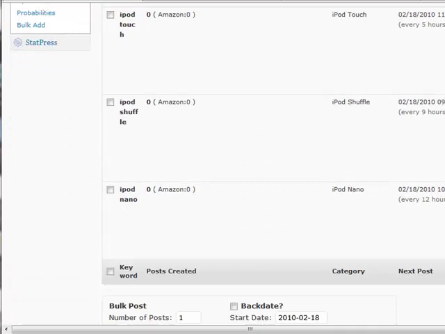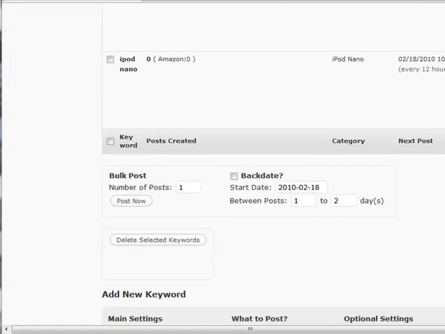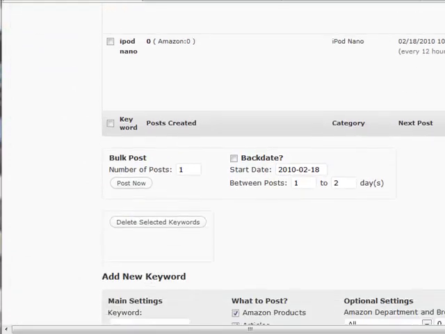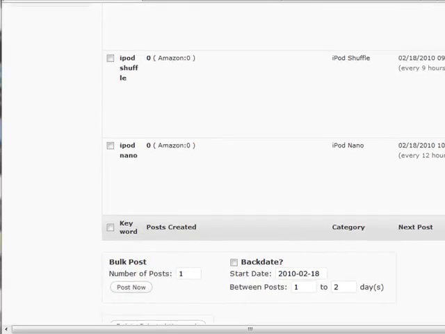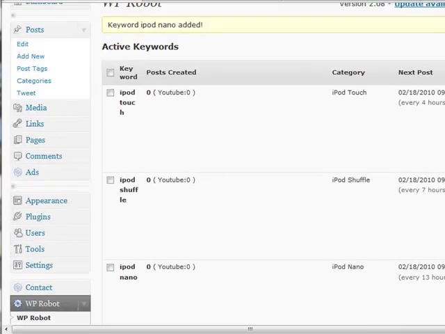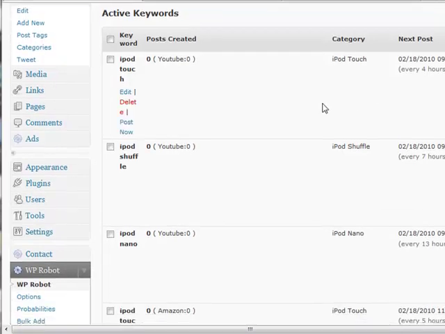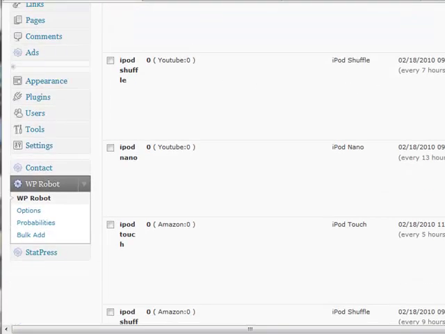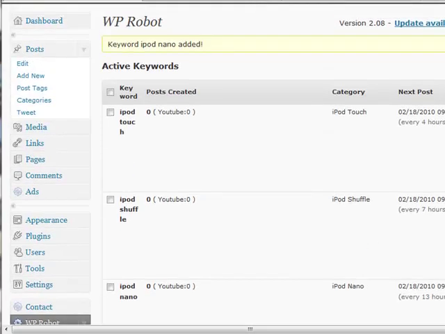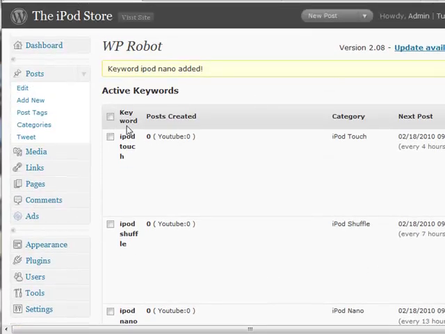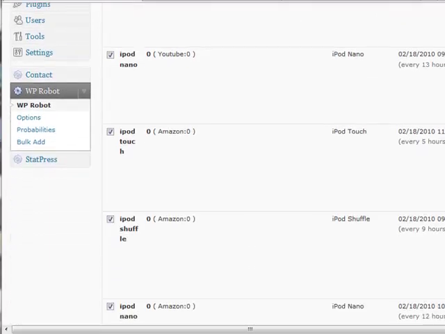Nothing's been posted yet because in our settings we told WordPress to randomly choose a time between 1 and 4 hours for it to post its first post from any of these. But what you can do, and what I've always done, is I've wanted to get some content on the blog.